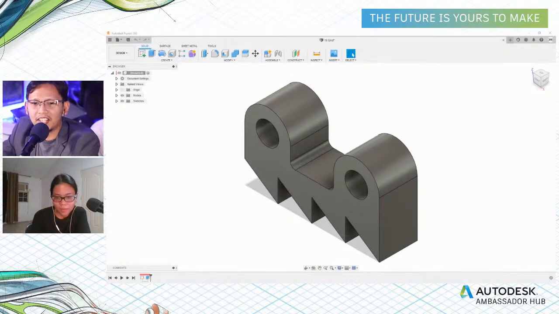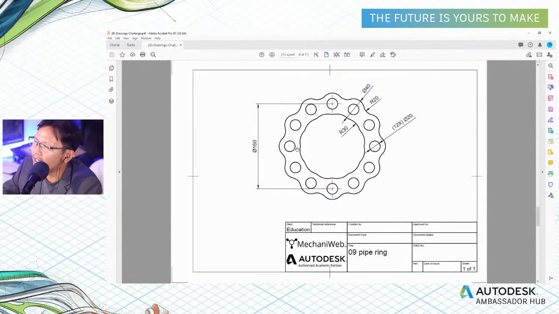So I hope you're enjoying this live stream. Our next challenge for this stream will be the pipe ring. Yep, so once more, we are going to place the origin at the center, which will obviously give us the opportunity to create circular patterns.